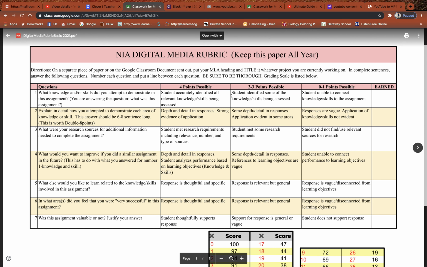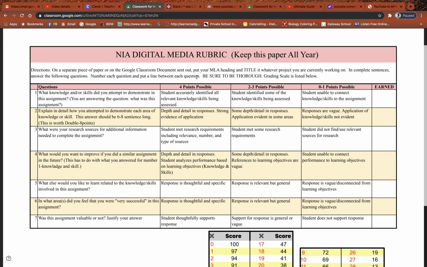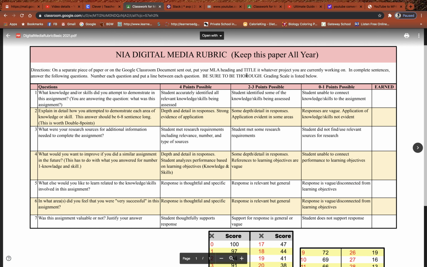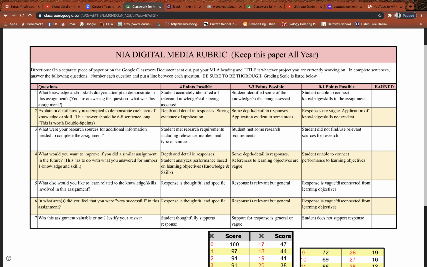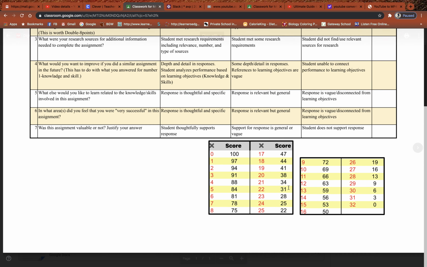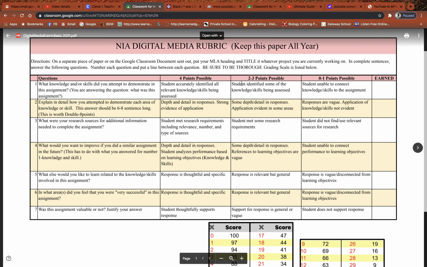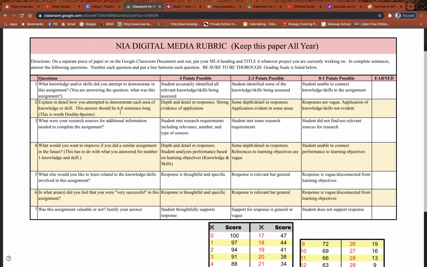Okay, there we go. Now, number each question and put a line between each question. I've already done all of this for you on this Google Doc, and I'll show you in a minute. And then be sure to be thorough. This is the huge part, especially for this number 2, and I'll show you in a minute. The grading scale is listed below, and each one of these is worth 4 points, except this one right here is worth 8 points. So it would be 8, 6, 2. So 4 to 6 on this one. Because this one is long, you really got to work on it.